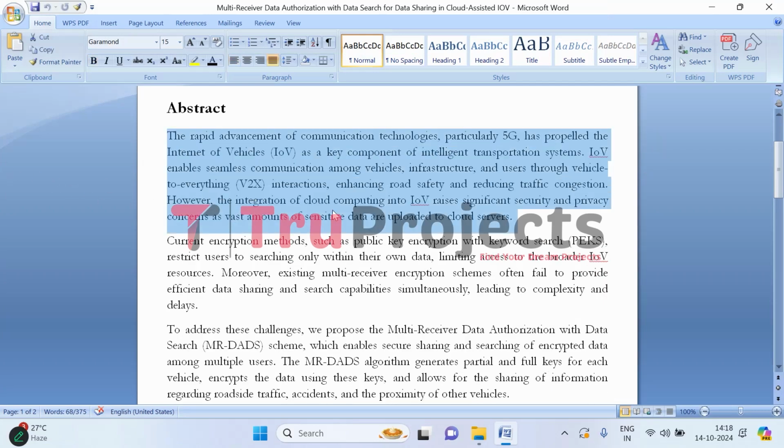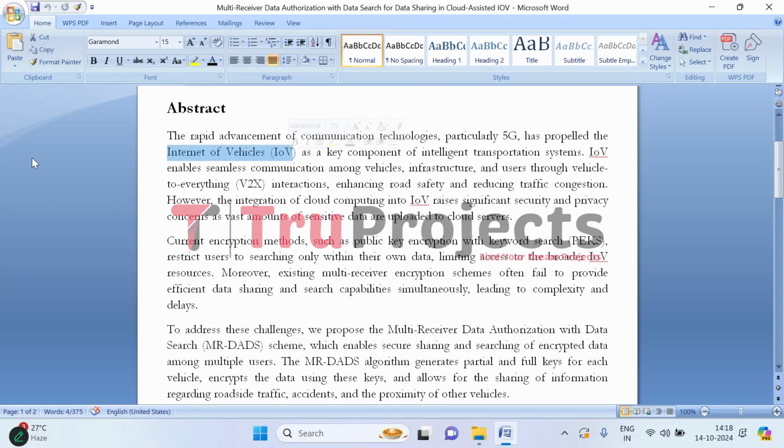Consider a scenario where a fleet of delivery trucks is navigating through a city. Each truck is equipped with sensors that monitor real-time traffic conditions, road hazards, and even weather updates. These vehicles communicate with each other and the central traffic system using the Internet of Vehicles for optimizing routes, reducing delays, and also enhancing overall delivery efficiency.